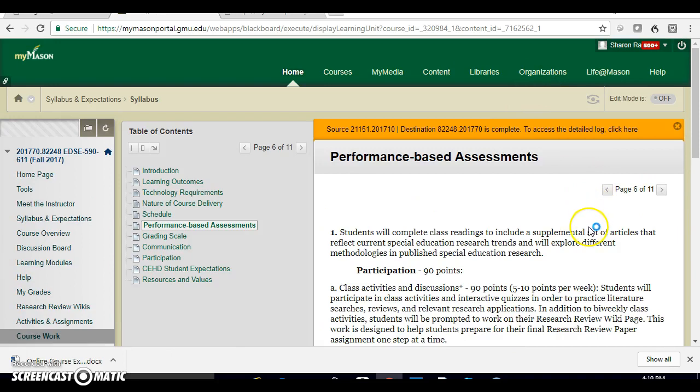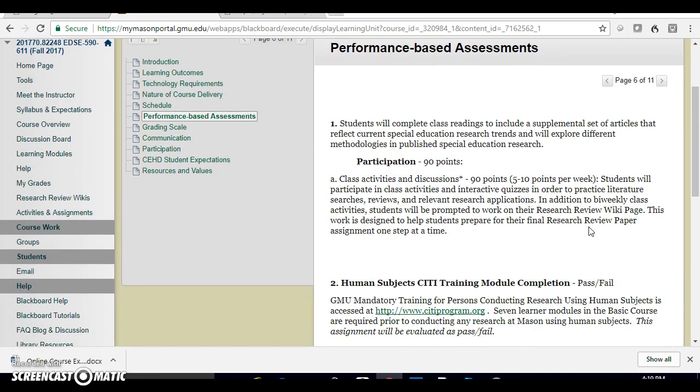Okay, moving on to the types of assessments. A lot of your points for this class are going to be earned by bi-weekly activities in those learning modules. 90 points actually of it is earned that way.